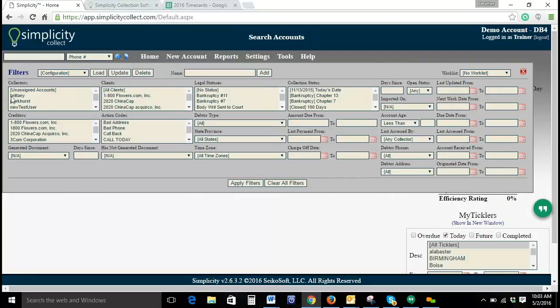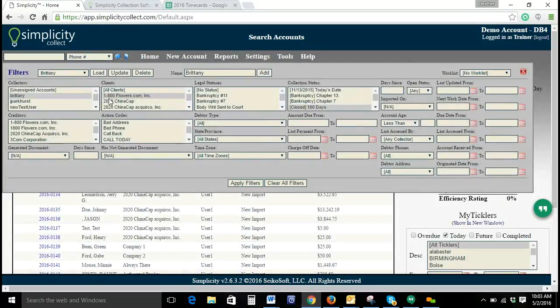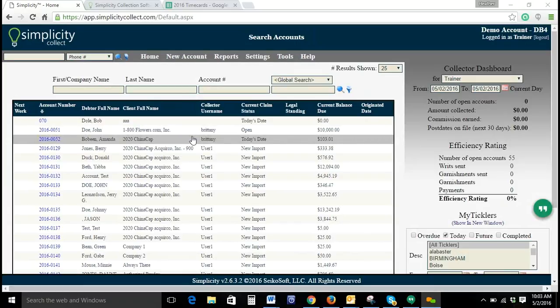For collectors, if you set a preset filter for them, they can select a configuration. So for example, if we select this particular preset configuration and click load, okay, it doesn't look like there was anything in that particular filter, so let's go ahead and try another one. Okay, so these are the accounts that come up with that preset configuration.